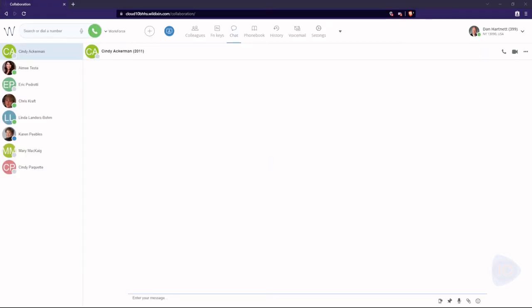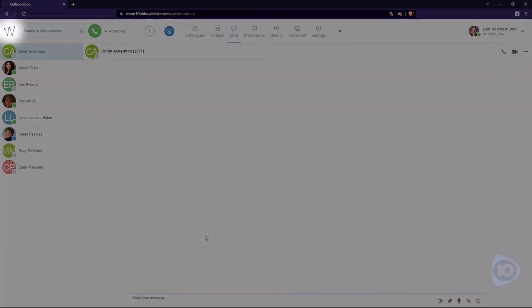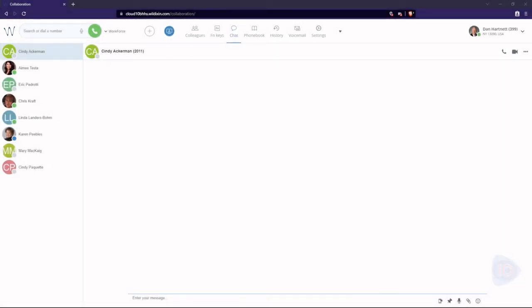Now I'd like to review briefly the icons across the top of the ribbon on the Collaboration page. We will go into more depth on each of these features in another video. The W on the top left is a direct link to the Wildix webpage. There's lots of information including documentation and video tutorials if you're interested.